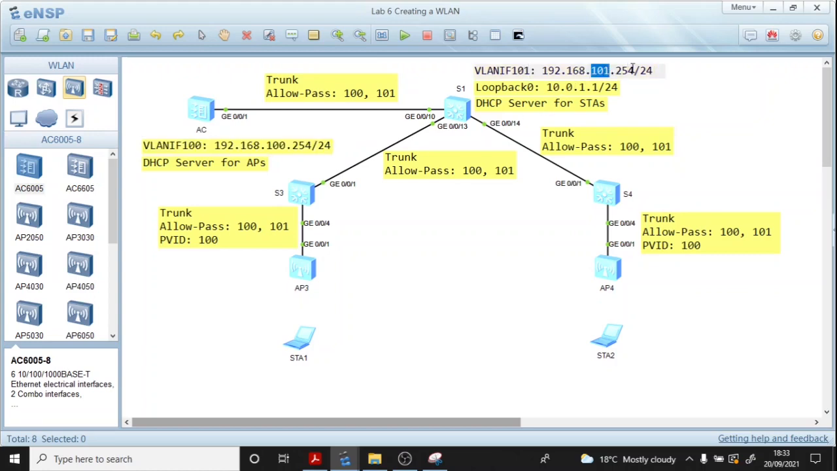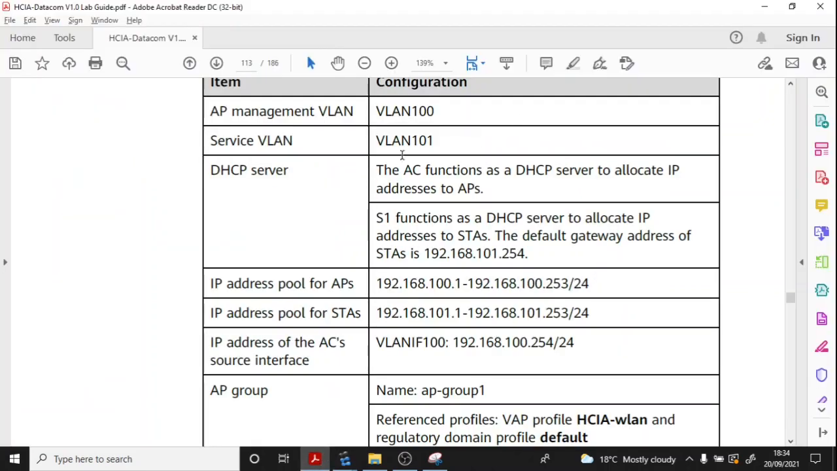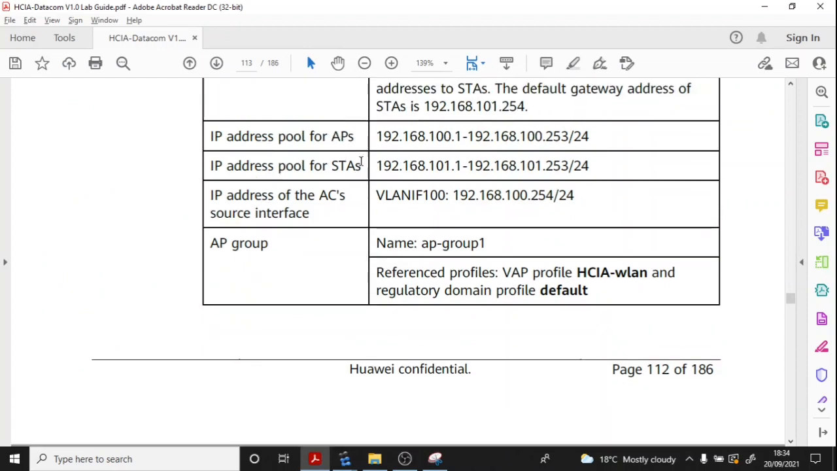Then this VLANIF 101 on switch 1, we're going to use this IP as the gateway. It's going to be the gateway for the stations, really. So we're going to configure this as the DHCP server and give this IP address as the gateway address. Okay, I think that is it. I have already said that the IP pool is going to be the IP address for that particular network. So for the APs, 100.1, while for the stations, 101.1.